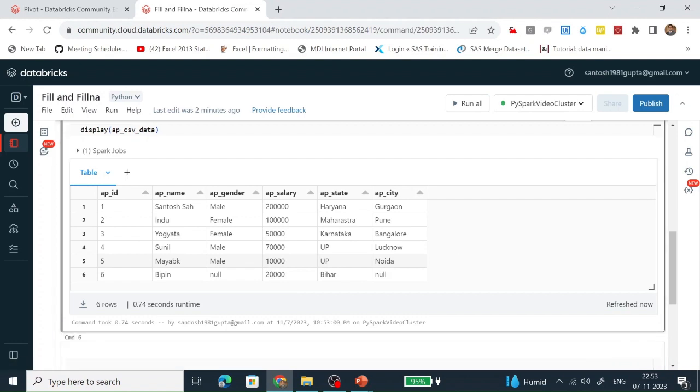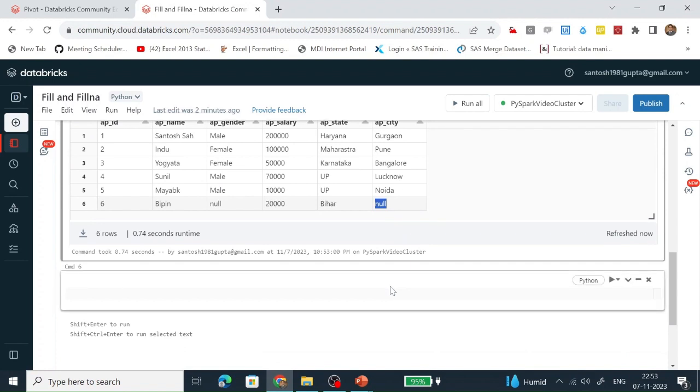So we can see this is the content of this data frame. Here AP gender has one null value, AP city has one null value. So we are going to see with the help of the fill function and fillNA function how we can populate a certain kind of value for the nulls present in AP gender and AP city. Let's first use the fill function.